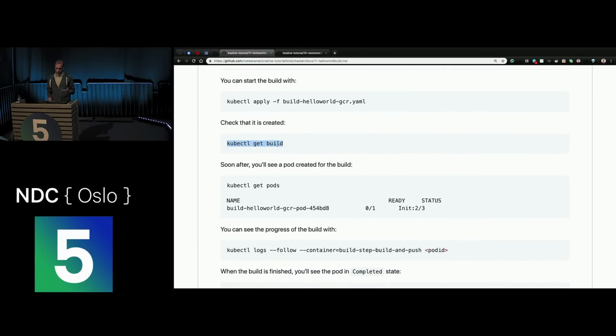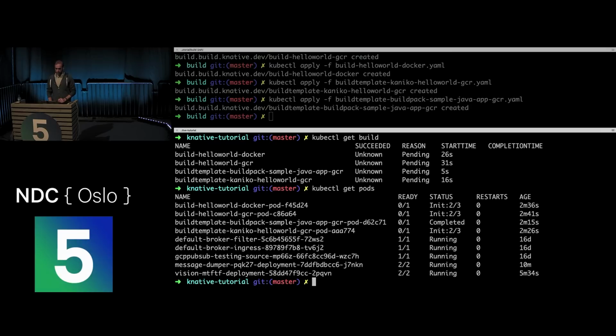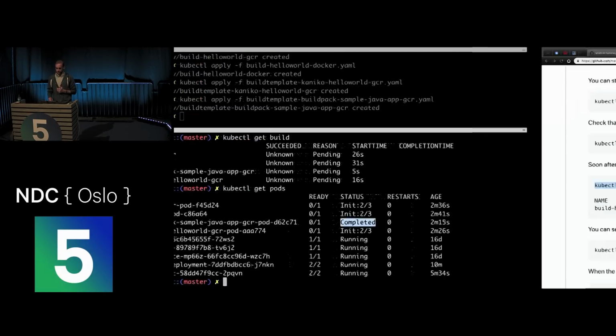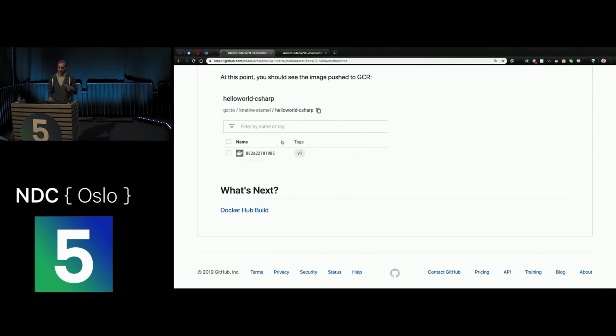And then you can look at the build, and you can look at the pods, actually. If you look at the pods, you will see that there will be some pods for the builds that we are having, and some of them are init, meaning they are running, and completed is the one that's actually finished. So that's a Hello World build. And in the end, once this is done, I'll show you. You can go to Google Container Registry, and you'll see that this is pushed.